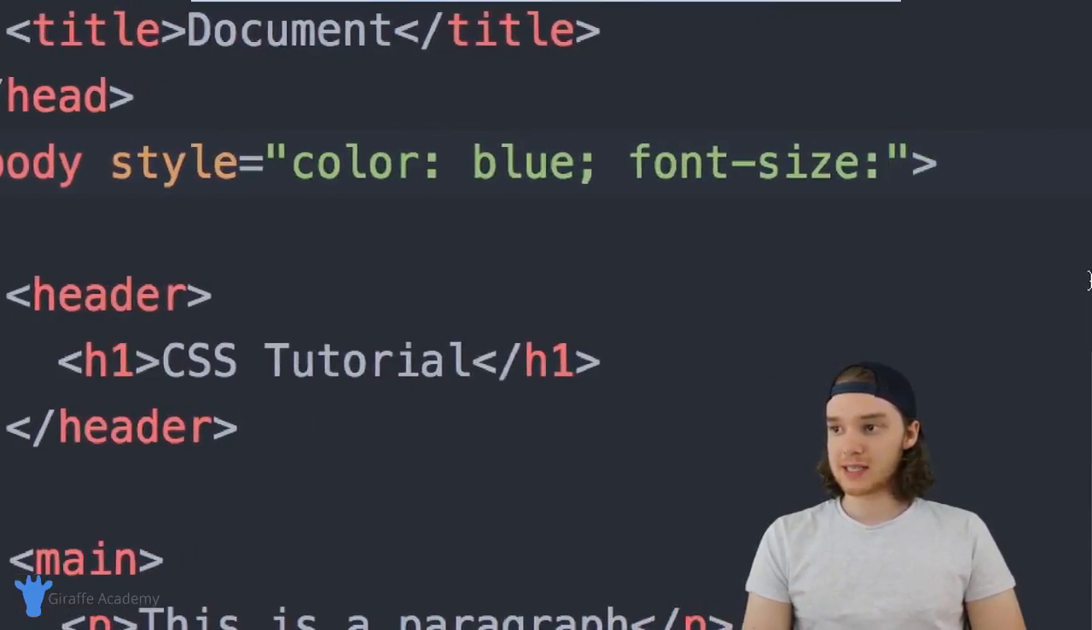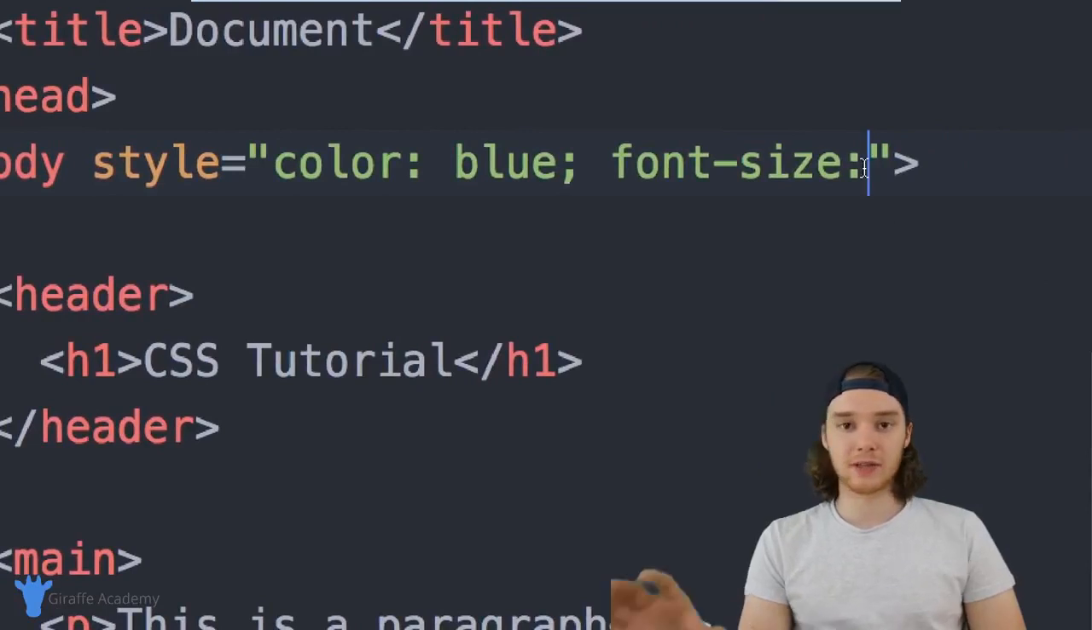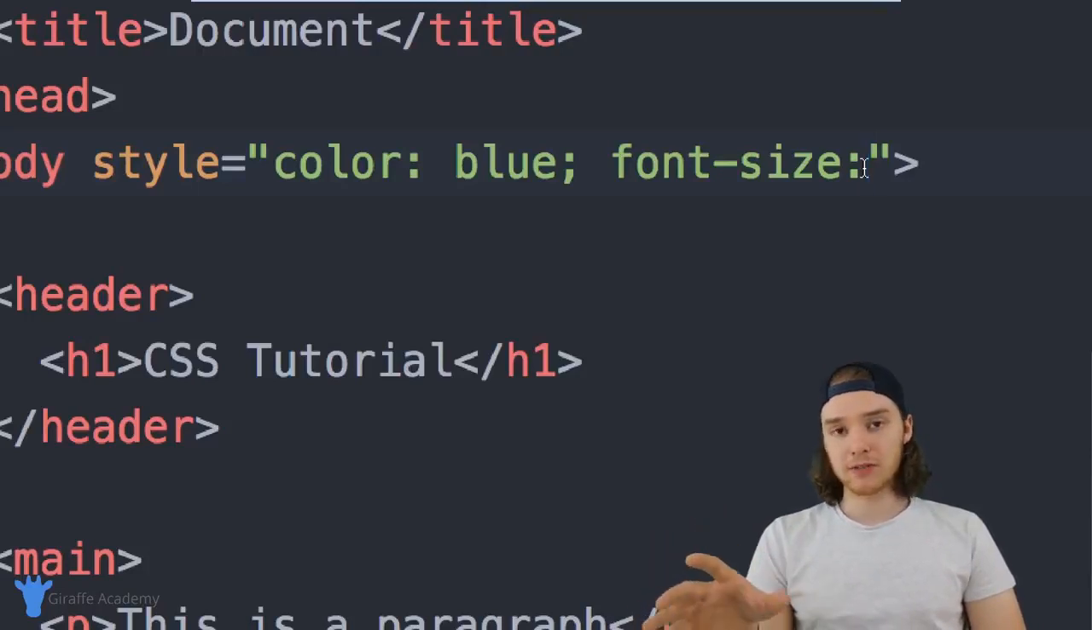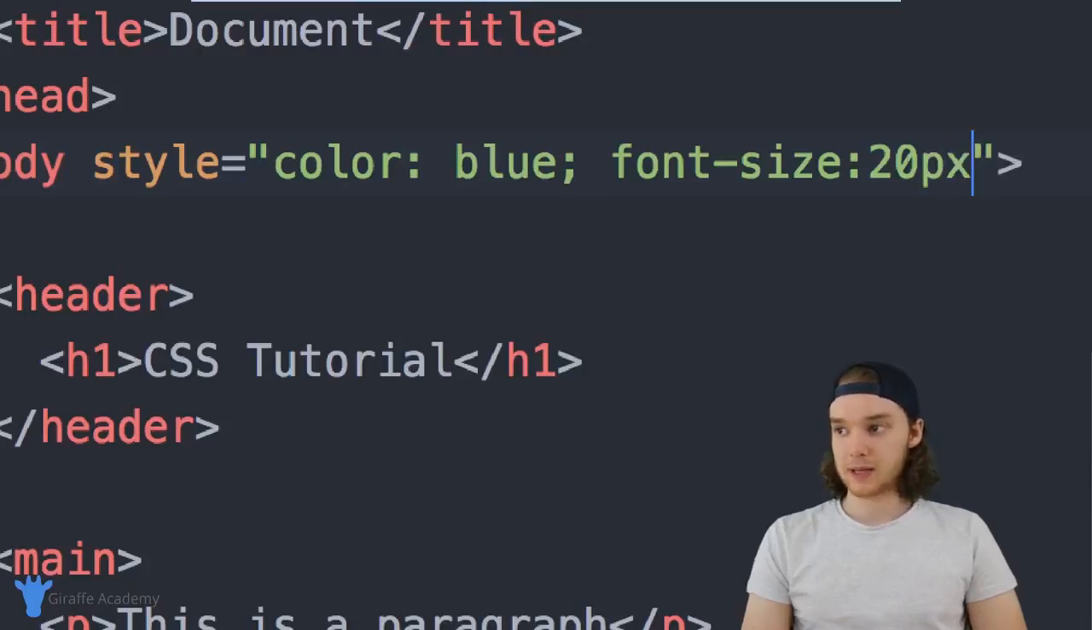So in CSS, there's various ways that you can define how big or small something is. And these are called units of measurement. And there's a bunch of different units that we can use. You can use things like inches or centimeters, but the most common by far is a pixel. So generally in CSS, when you're defining the size of something, you're going to define it using pixels. So I could say the font size is going to be 20 pixels.